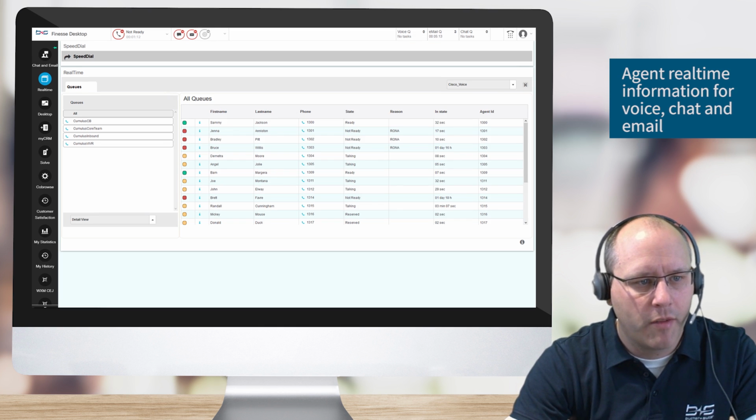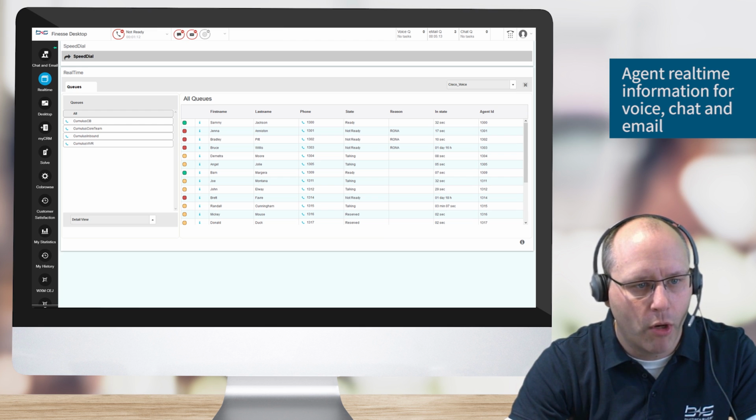When you go to the detail view, you see a list of all agents. So here you see which agent has what kind of status. Green is ready, red is not ready, and orange is working mode. You can also click to call each of these agents, and you can transfer calls using these gadgets.